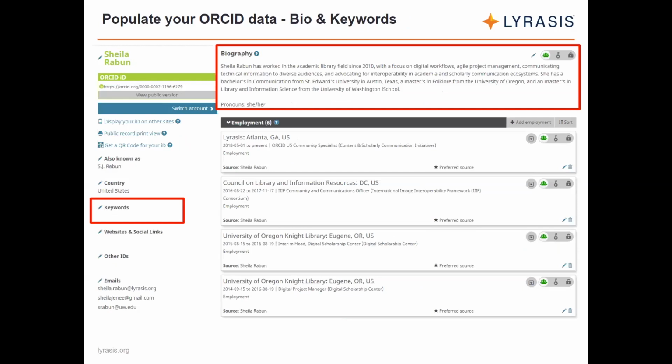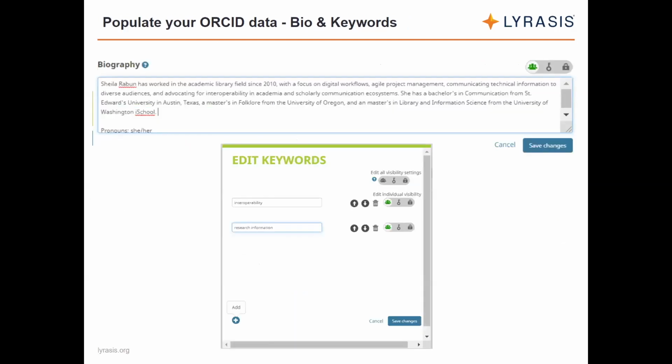Now let's get started adding data in ORCID. The two main areas needed for NIH and NSF are the biography and the keywords. To make edits to these sections, you'll click on the little pen or pencil icon next to each section, and then you can enter your biography and you can enter keywords one at a time. Make sure to click Save Changes when you're done.